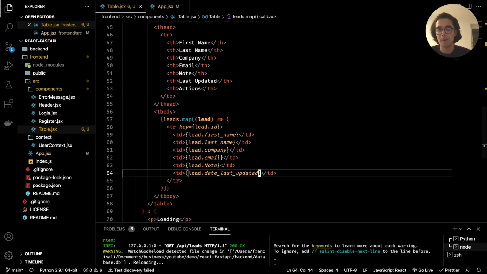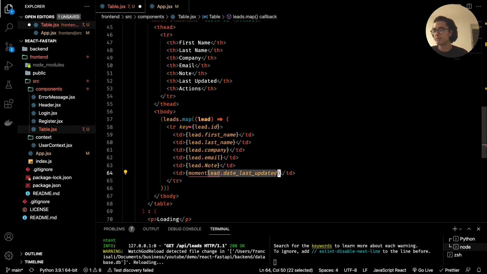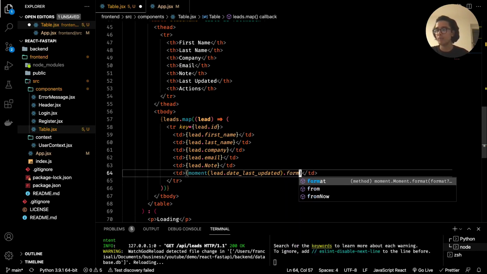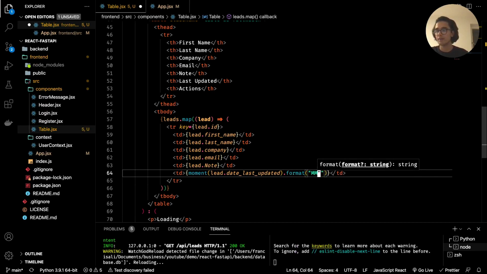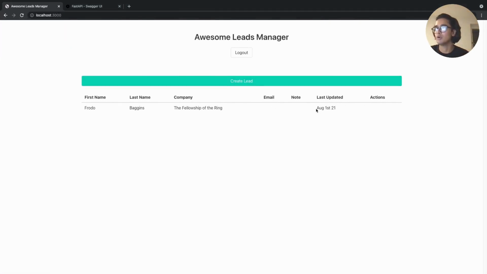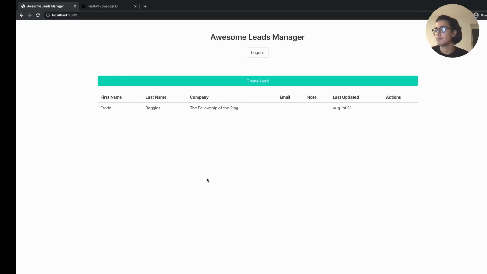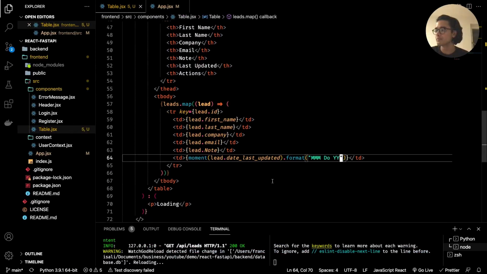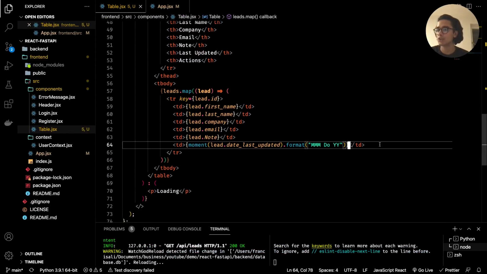So this is where our moment library comes in. What that will do is allow us to format this in a nice way. So we can say moment, and then put that in parentheses, and then format it in a way that's nice to look at. So I'll say month, day, year. So I have to go back. I see August 1st, 2021. And you can also include the time there as well if you want. But that's basically our data shown in the table.